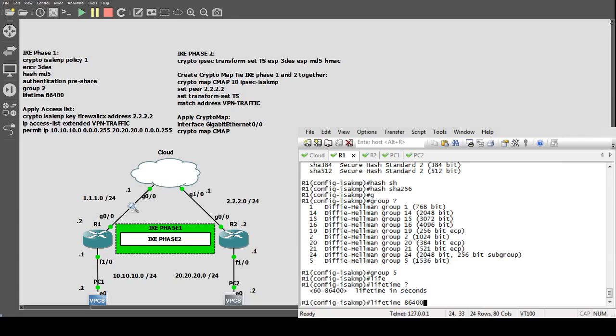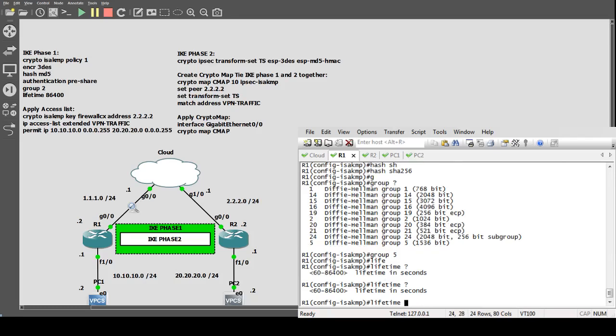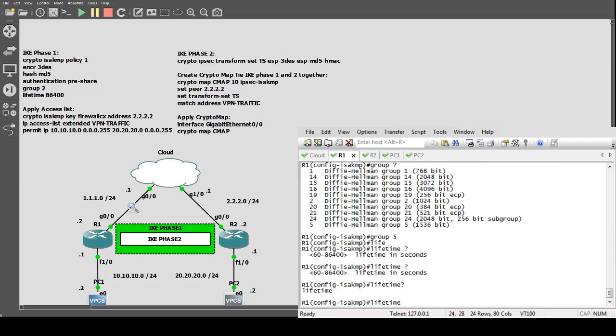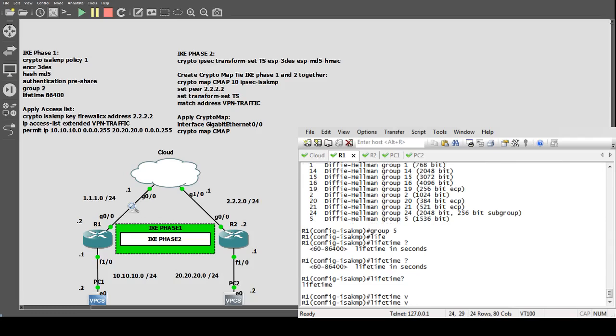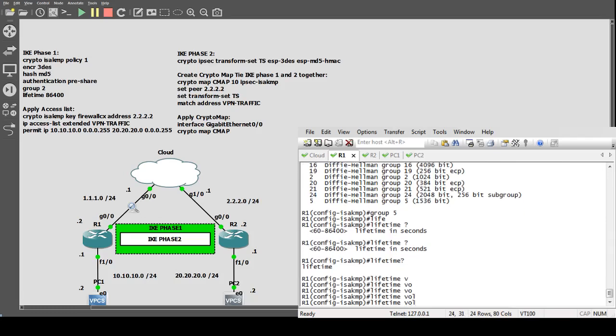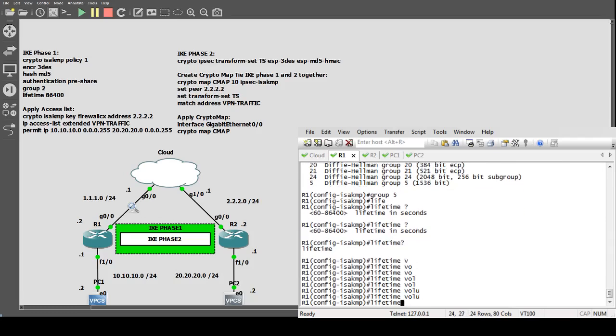Oh, but you can also use, how do you say this, kilobytes, if you want. But it's not showing how. Time, whatever. You can also use volume. If I type volume, will it appear? Yeah, no, it's not applicable here in GNS3.